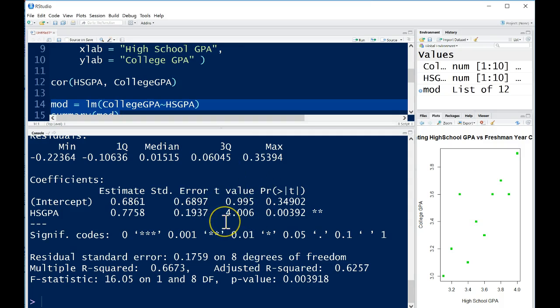This will be for testing whether or not there's a significant relationship between our explanatory variable and our response, and the p-value according to that hypothesis test. Here we can see that there's a small p-value in this example, so there's going to be convincing evidence that high school GPA is a significant predictor of college GPA.